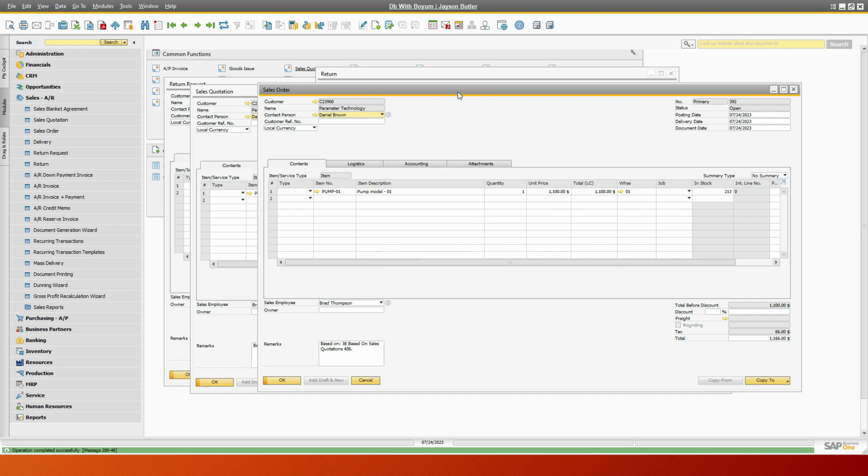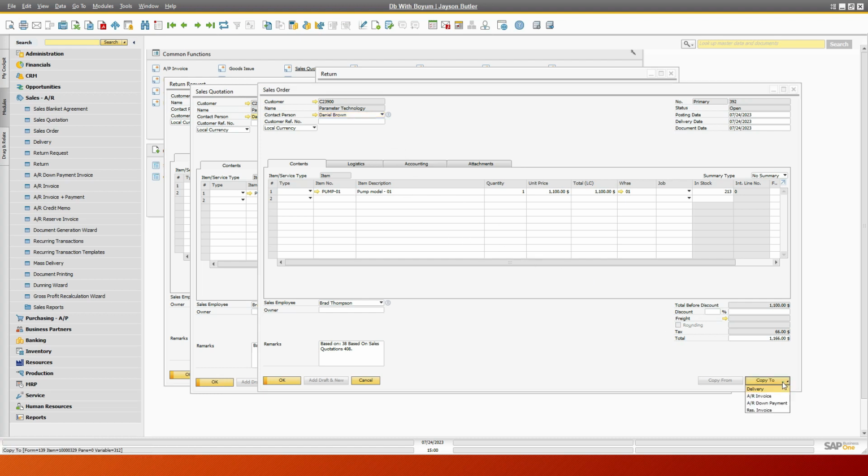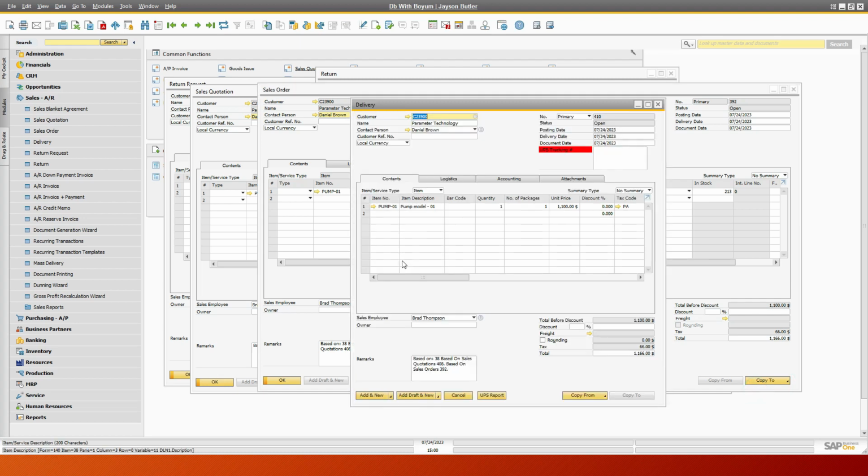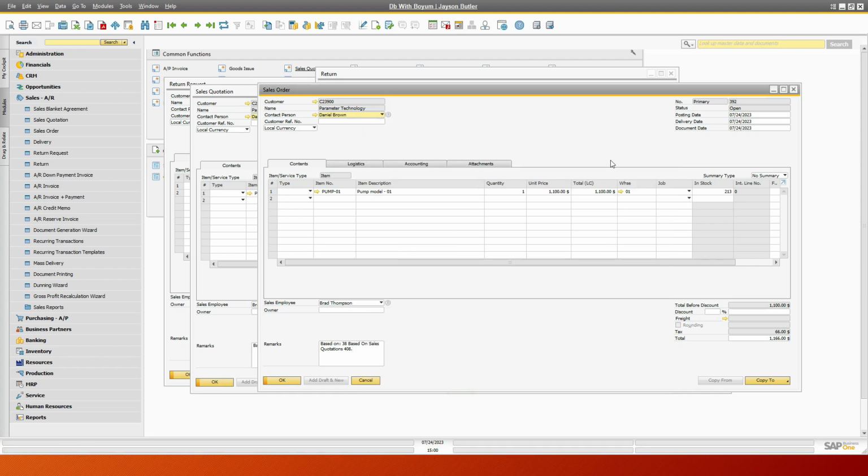Okay, and then the last step is that I would go out and I would actually copy this to a delivery order or an invoice and ship it to the customer. And I can do that with a delivery. Okay, so basically now at this point in time, the pump has been shipped back to the customer.